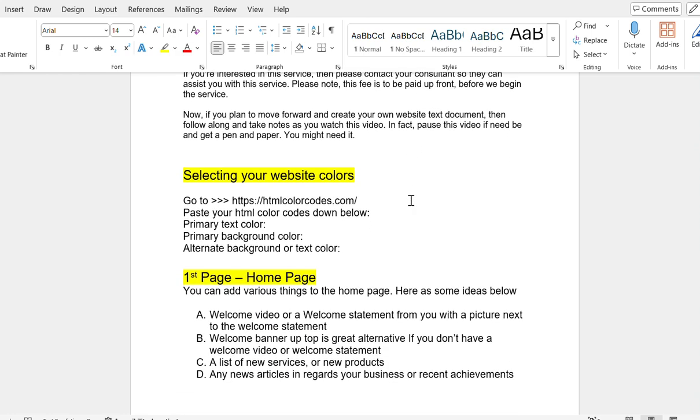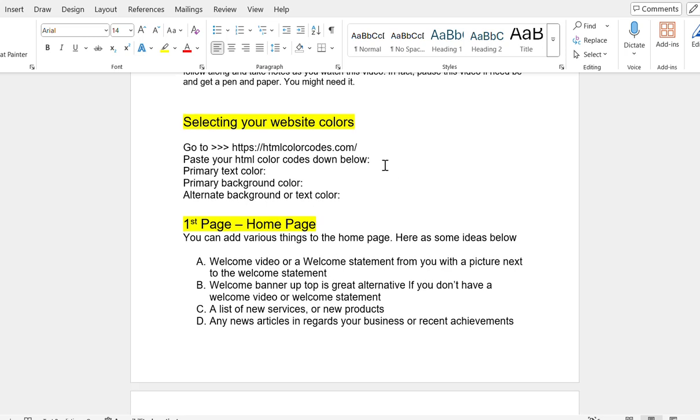Okay. Next, selecting your website colors. HTMLcolorcodes.com is the website that you can go to for your website colors. Very important. You will need 3 colors, more so actually 2, but the third one is optional. You need a primary text color, you will need a primary background color, and you will need an alternate background or text color. This one is optional, but these first 2 we absolutely need. They need to be on this document.